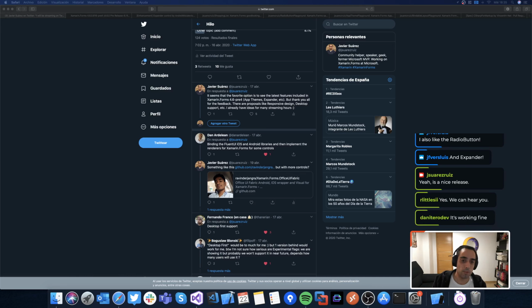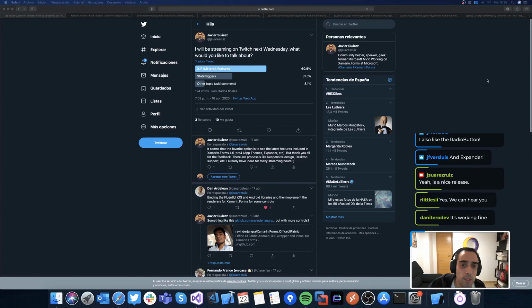So yeah, as we talked before, some days ago I put this tweet where I asked what do you want to see today, and with a lot of votes, I'm surprised by the number of votes. The first option that you chose was to see the latest features in Xamarin.Forms 4.6. Today we will see that.